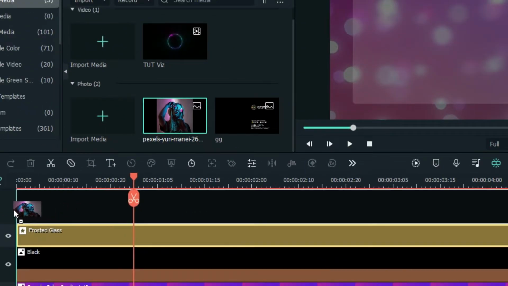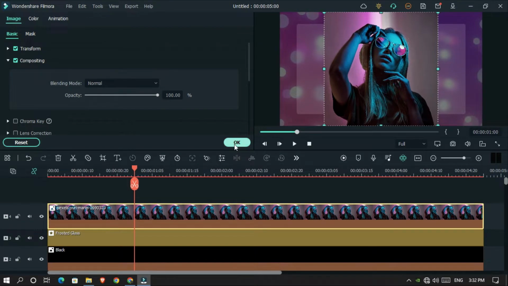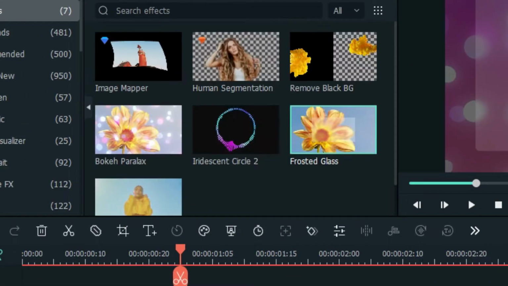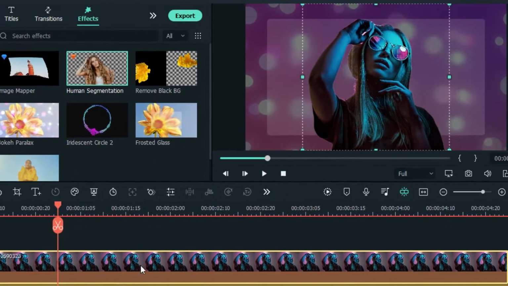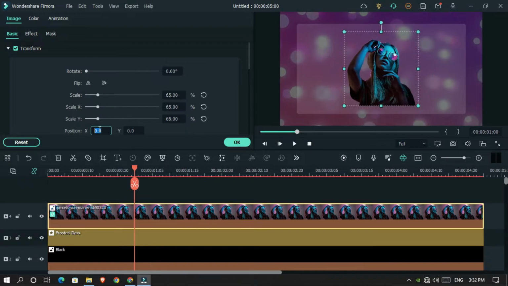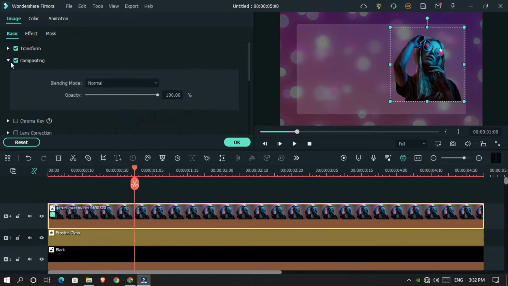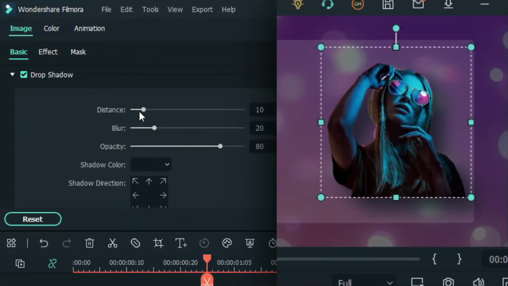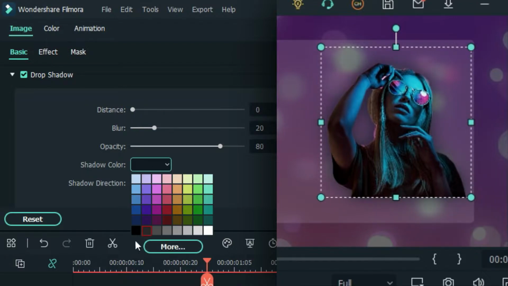Then add your image, and add the human segmentation effect on this image. It removes your background just like that. Then adjust your image as you want. So I add a drop shadow because it gives a nice look.